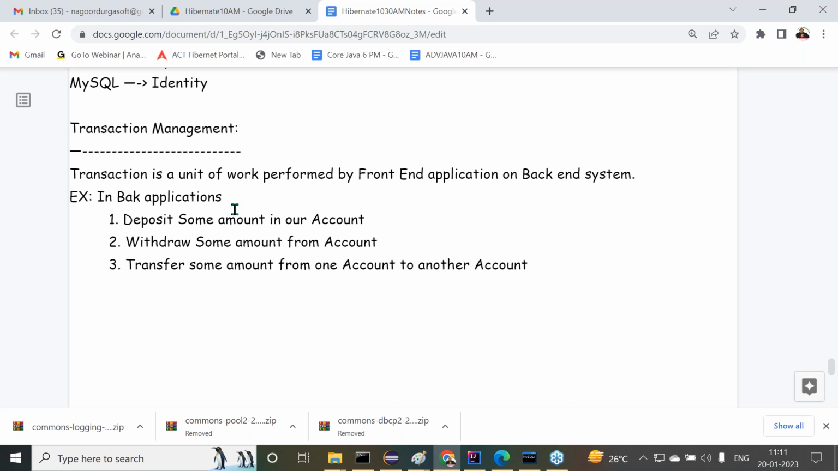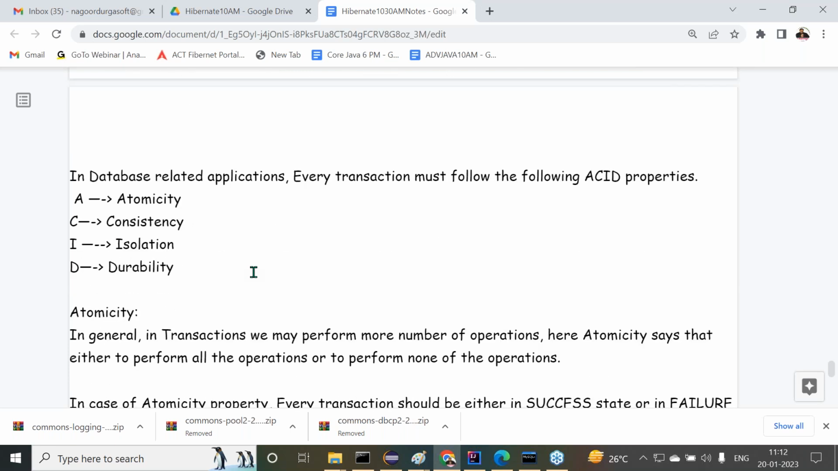In bank applications, a number of transactions are going on. What are the various transactions here? First one is deposit some amount in our account, withdraw some amount from our account, transfer some amount from one account to another account. Then in database related applications, every transaction must follow the ACID properties. What are the various ACID properties we have to follow? Atomicity, consistency, isolation, durability.